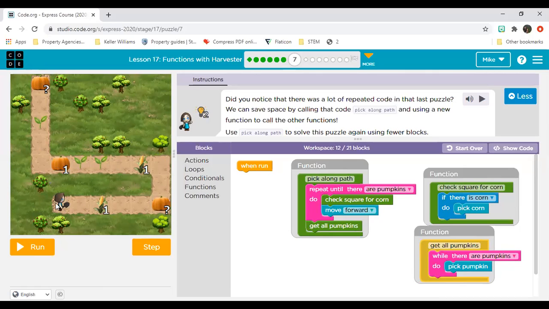And what did we do in that line? We repeated until there are pumpkins. We checked for corn and we moved forward. In our code, we just had to move forward first. So yes, maybe it would have been better, if there was corn here in our first spot, we had to check for it first. So they just switched those two around and get pumpkins. Now they put all that inside a new function, pick a long path.